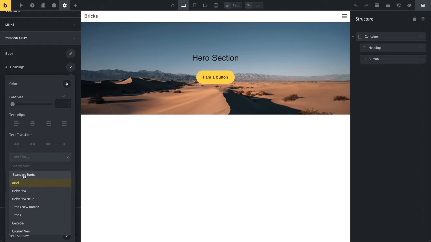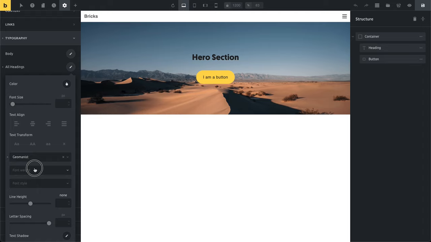So if I go down, I have my standard fonts here. I scroll down. Now I have the list of my custom fonts. And if I scroll further down, I can see all of the Google fonts. So let's select Germanist. And font weight, also make sure it's 700. And now you can see it updated my font. It's now using this custom font.